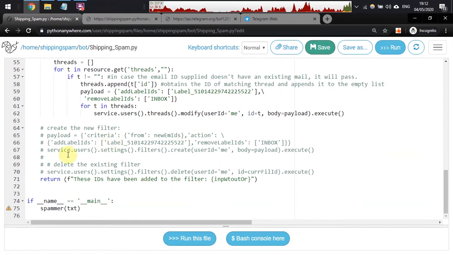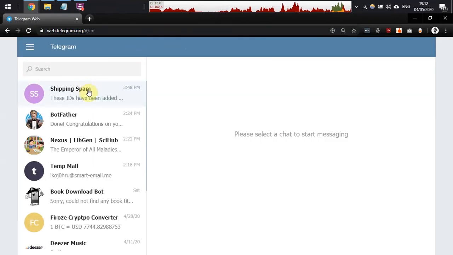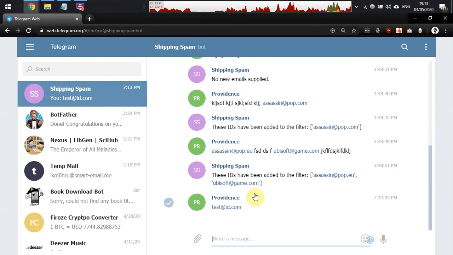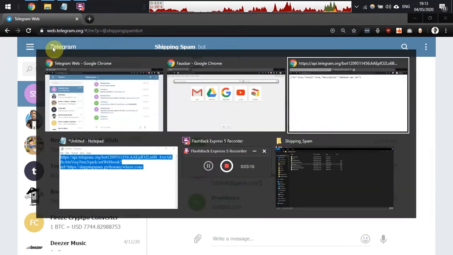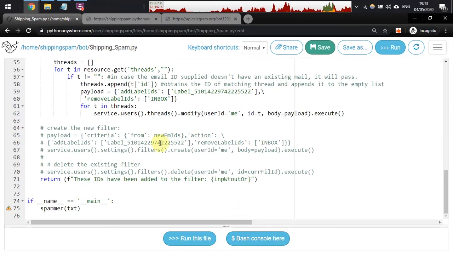I think we have already commented out. Yeah, so it's still commented out, no problem. Okay, so now let's test our bot if it is working fine. This is a test id.com, and we can see that we are not getting any response. Let us check the debug code.